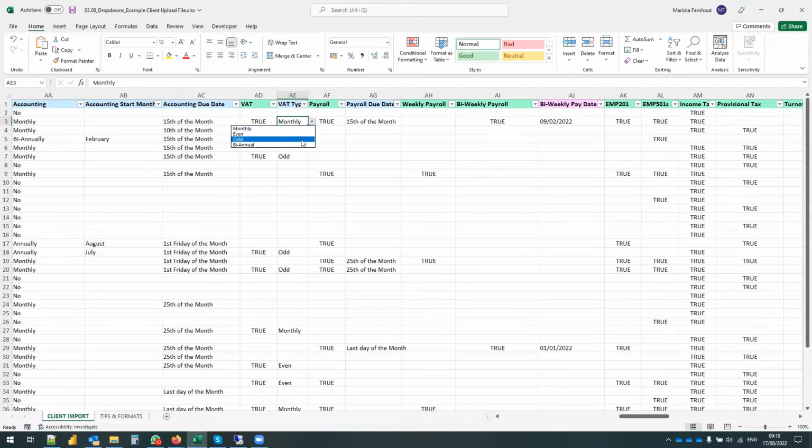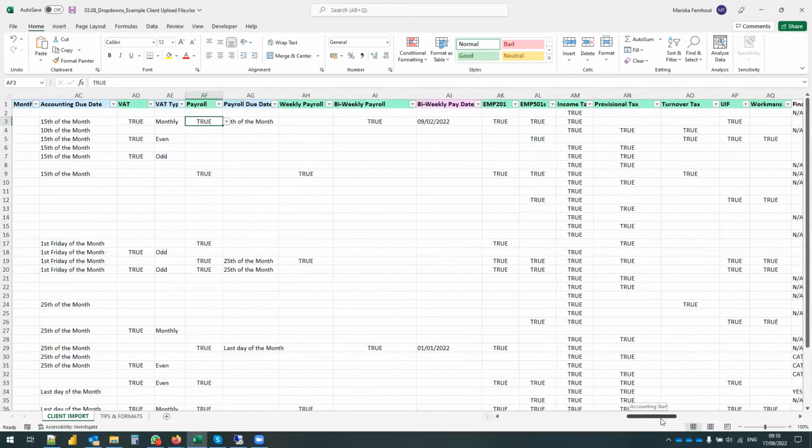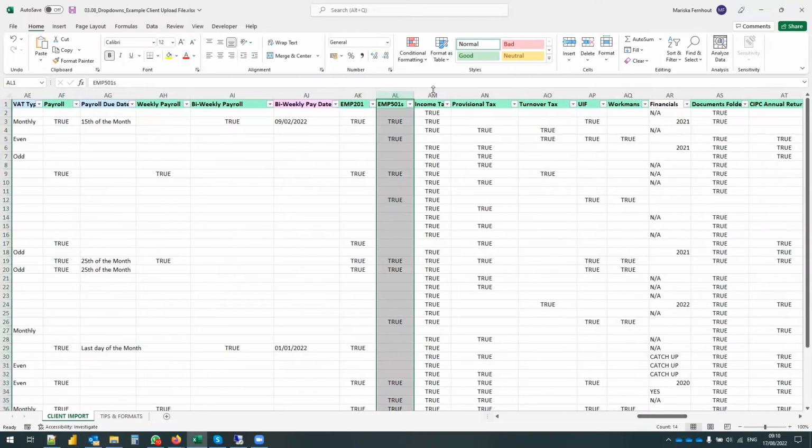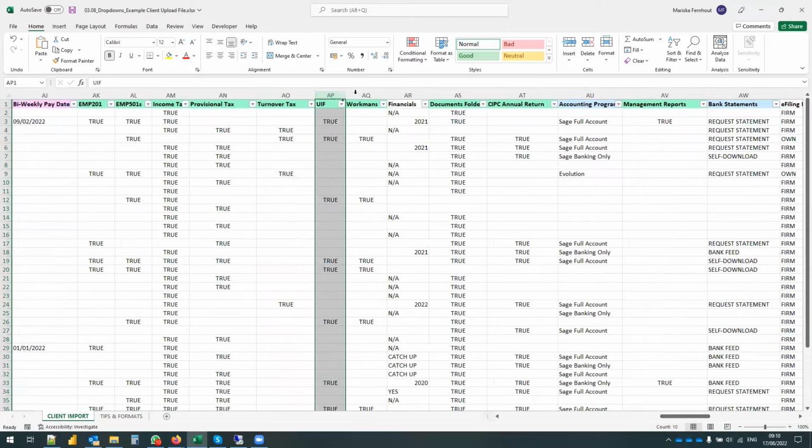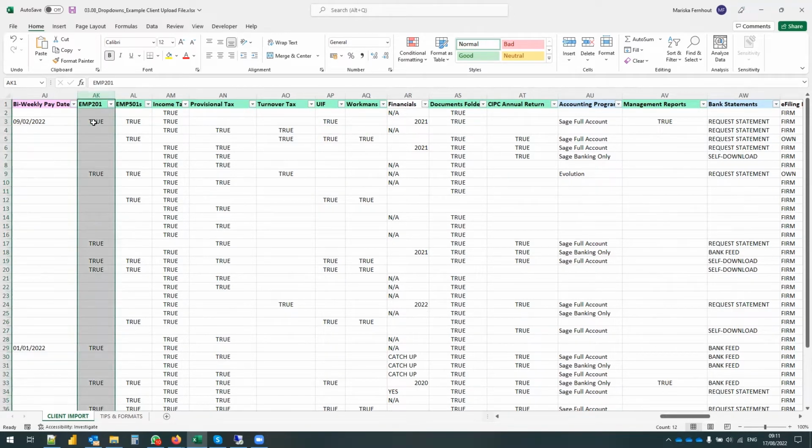And make sure that you select the correct registration type that they've been given by SARS. You can schedule payroll tasks, EMP 201, 501, income tax, provisional tax, and turnover tax, as well as UIF and workman's comp. Just to note here, the UIF schedule is specifically for clients that you need to declare on e-filing directly. So not pay as you earn registered companies where you would declare it on e-filing. But if you need to declare it on e-filing and make a payment, you can schedule for that.